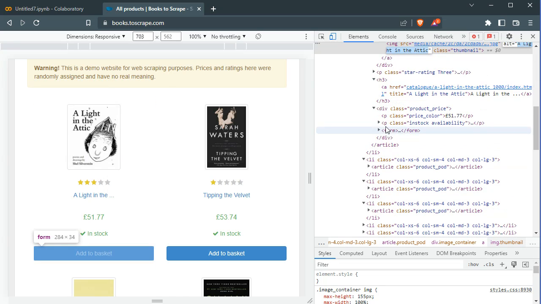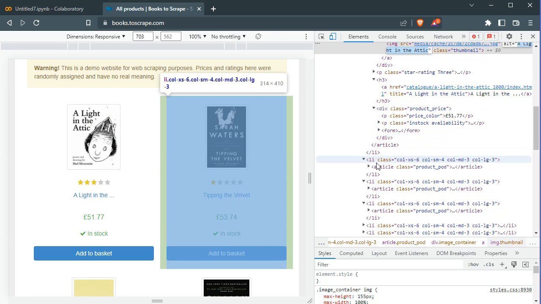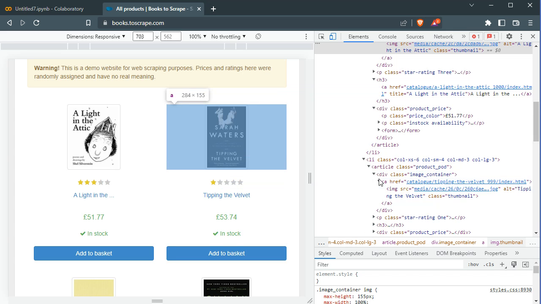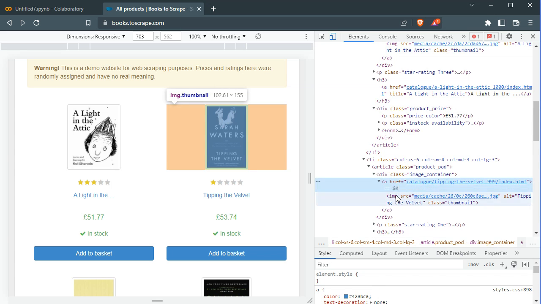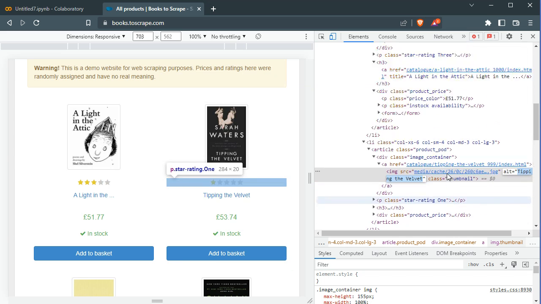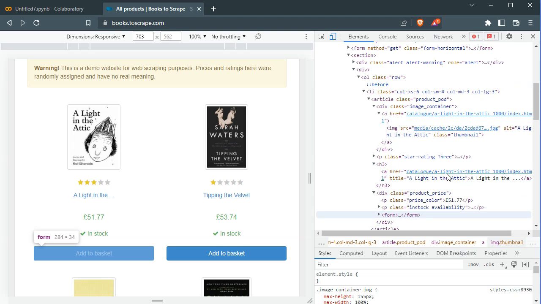The same is true for the next one, the same exact process. If I go to the second list item and article, you can see under image container and under the A tag there's an image, and this image has an alt of Tipping the Velvet, which is the name of this book. You can see again the stars as well.